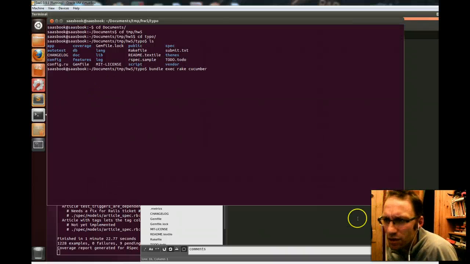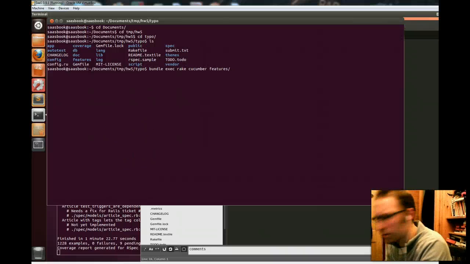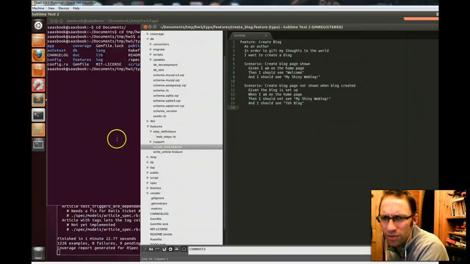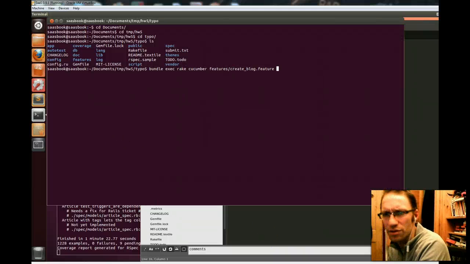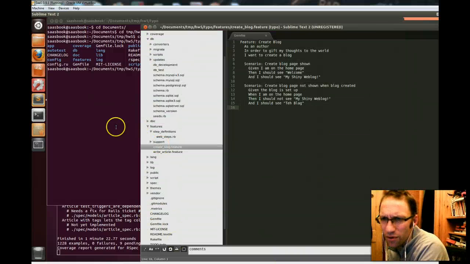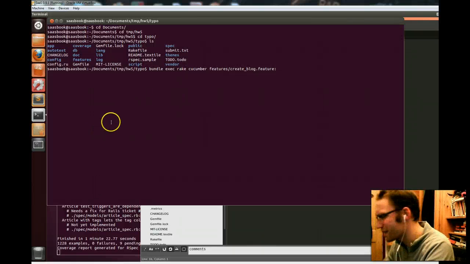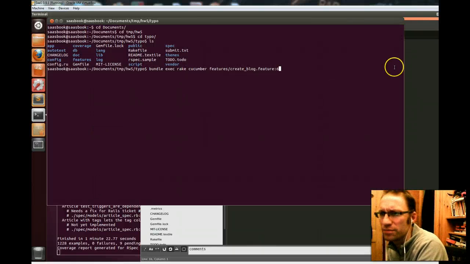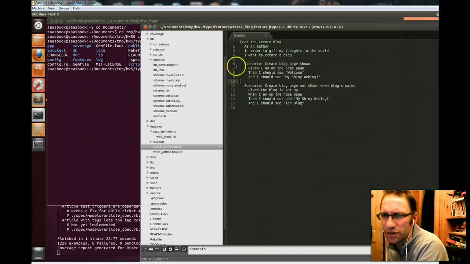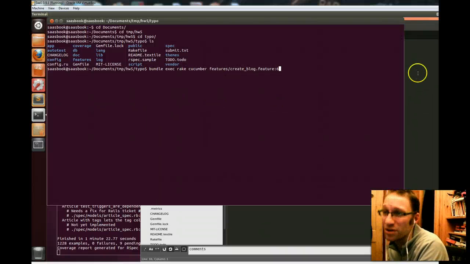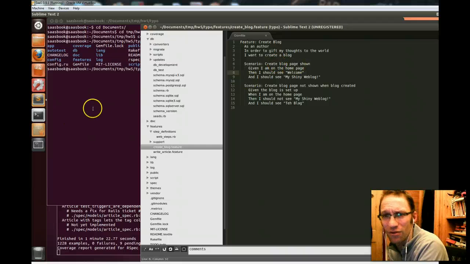So for example, we can go to Cucumber, and then we can tab to features. This is the create blog feature. Let's do this create blog feature, and then we can even go in further and say let's do the create blog page shown. That's line 6, and of course, don't get confused later on if you add different things, that number will change. It would be nice if you could index by the name of the scenario rather than the number of the line.